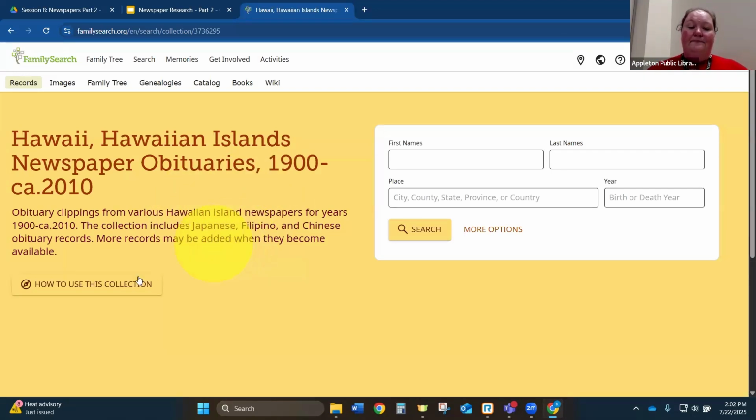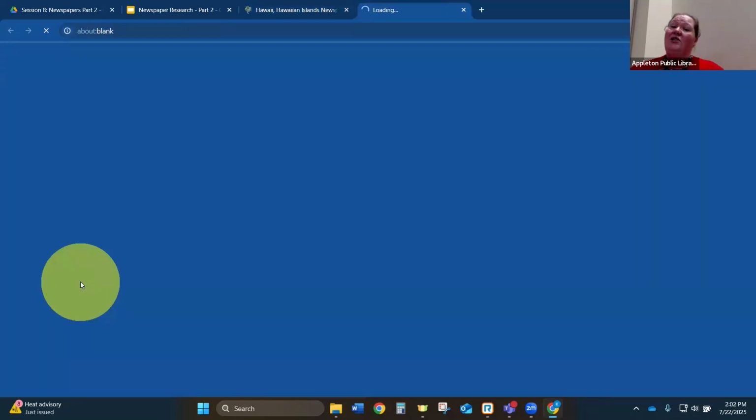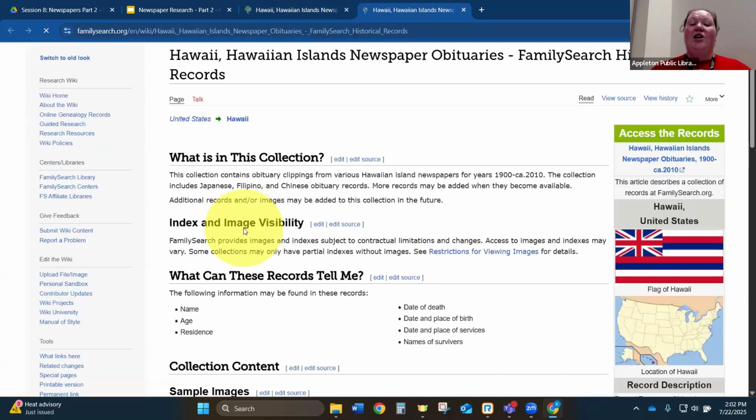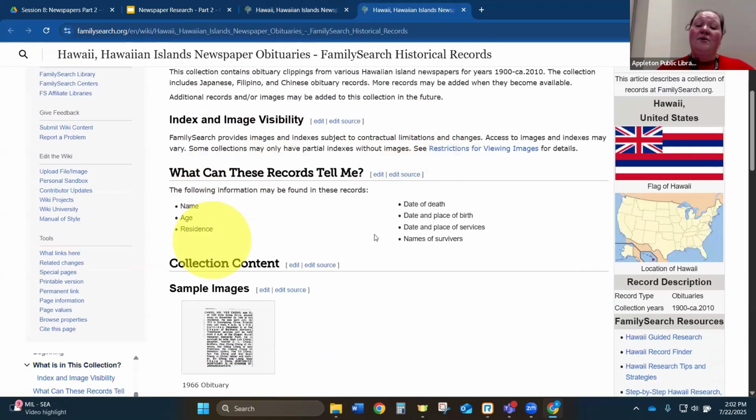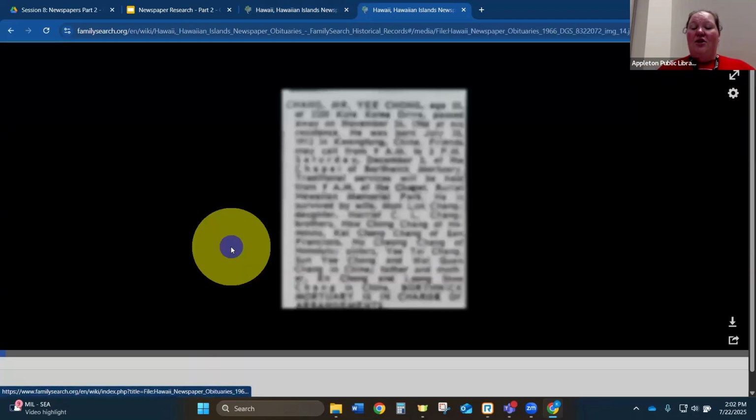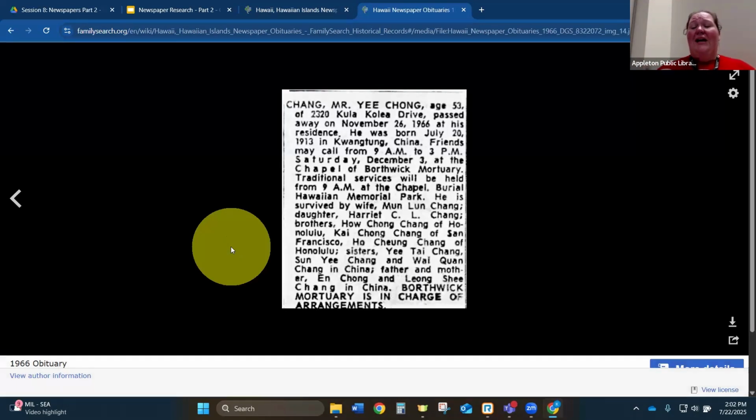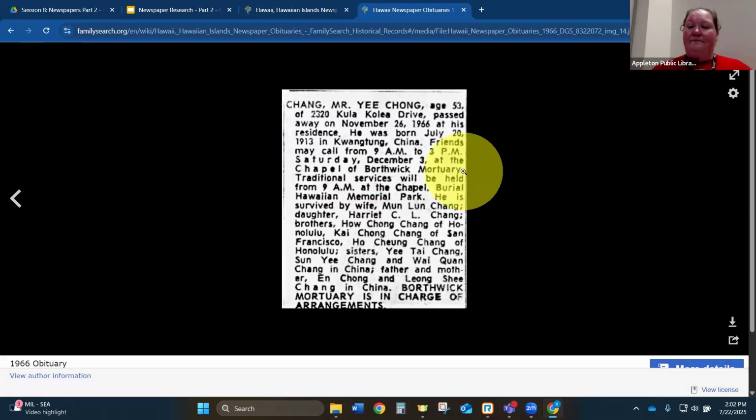I also wanted to point out this how to use the collection. So I like to kind of skim through this or read this to tell me a little bit more about how to use this specific area or what it includes. So it kind of gives you a little snapshot of what it includes. It gives me a sample image. So if I search, I can actually find this obituary for this person in Family Search completely for free.